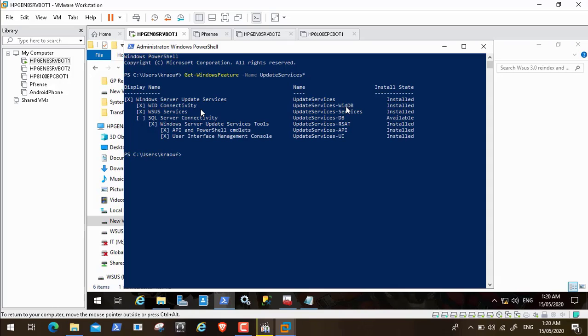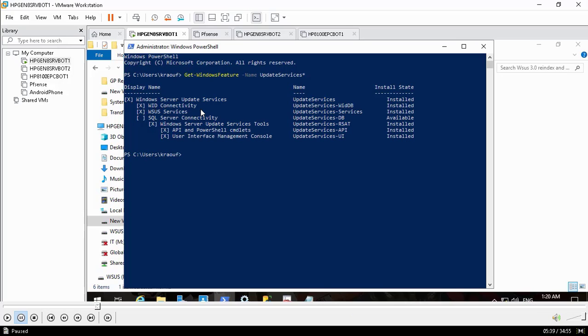Here we can see UpdateServices-WidDB. Okay, so all of this is installed. After migrating, we will change from WID to SQL Server connectivity. We will change from WID to SQL Server, and this is available, it's not installed. All of the other components are installed, so take note.